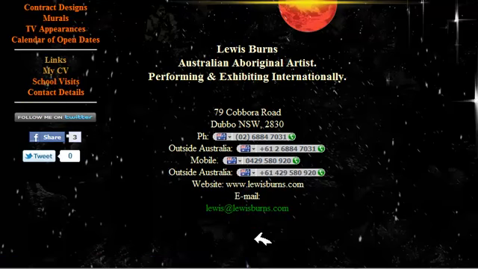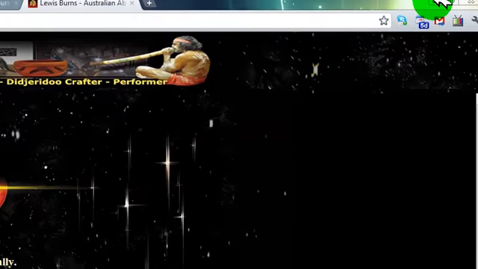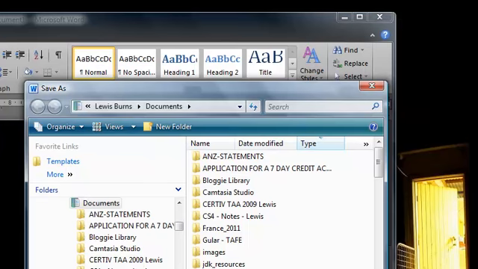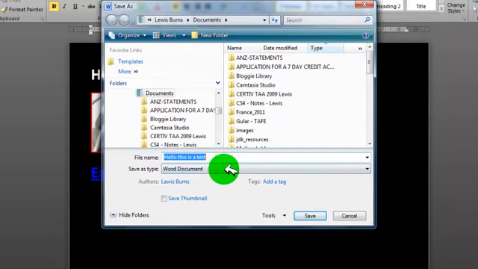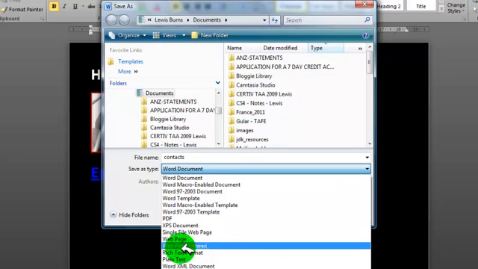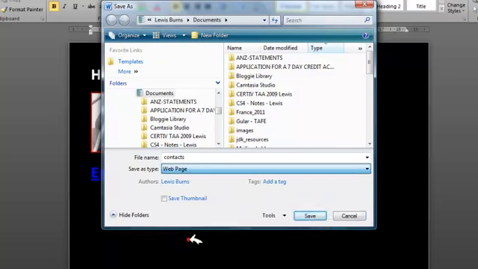So when you're saving a file, we're back in Word up here, when you're saving a file as a web page, you just name it the name of the page you need. So I'm going to replace that page, contacts, with this one. I'll name it contacts, and I'll save that. Well, I've got to click on this first. Save as web page. That's the one.